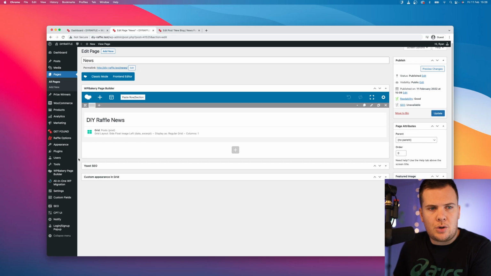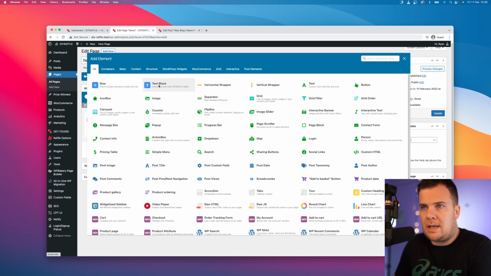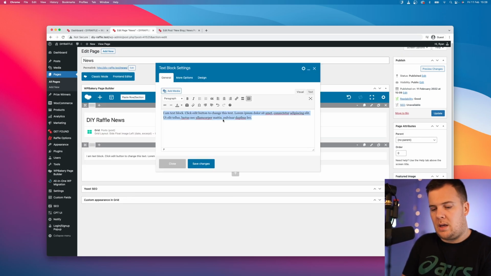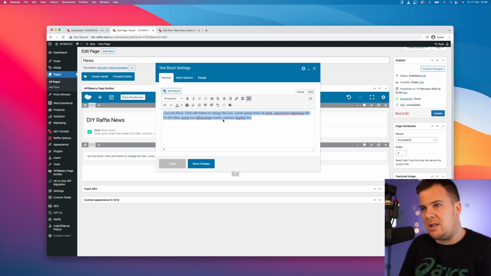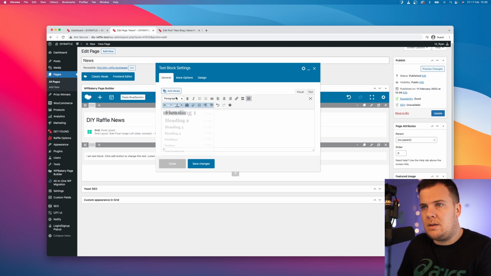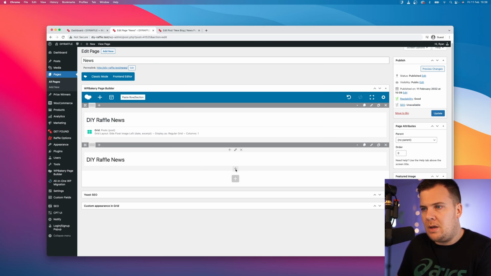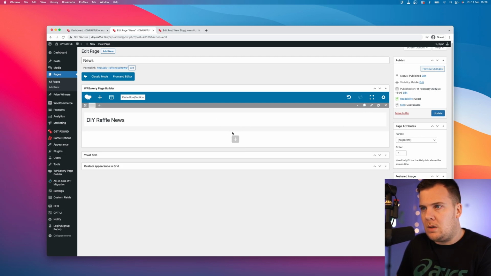Now there's a few sections you're going to want to add in here. So that's going to be a title. So what you want to do is click on the plus button, click on text block and type in, you know, whatever your company name is, then news, let's just say, so DIY Raffle News. Highlight that. On the drop down, hit heading 1, that'll make it big. Click save. And next, you want to click on the section below where it's at the wee smaller plus. This will add something just below that. I'll actually get rid of this for now.